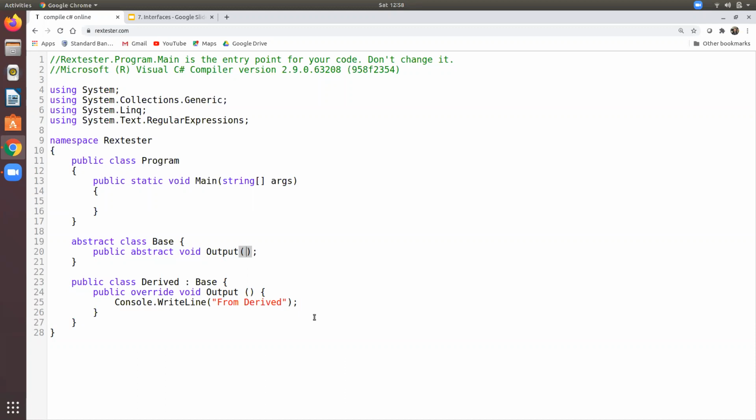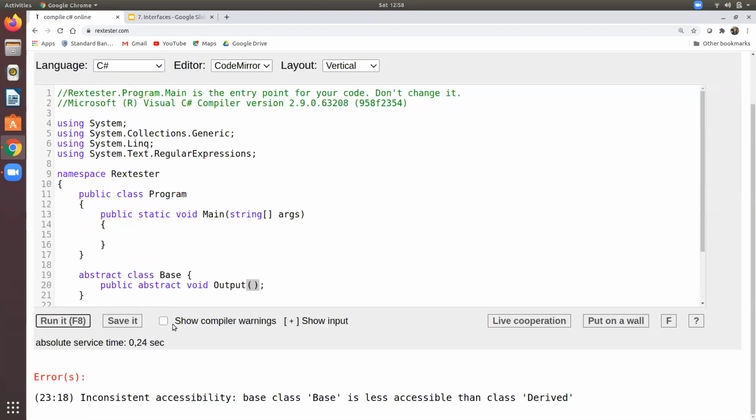Now, the reason we're revising this is because interfaces kind of extend this concept a little bit. Oh, right, yeah, sorry about that. We have to make it public abstract class base.